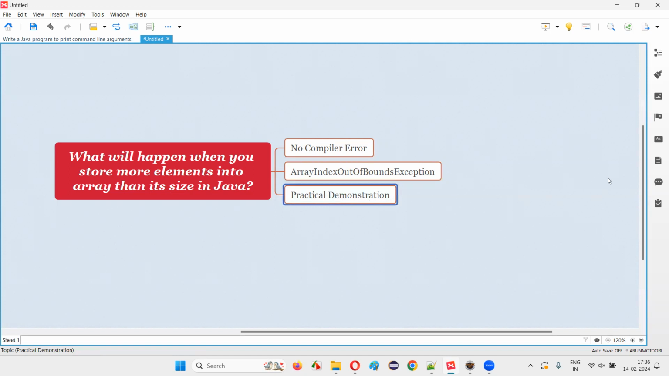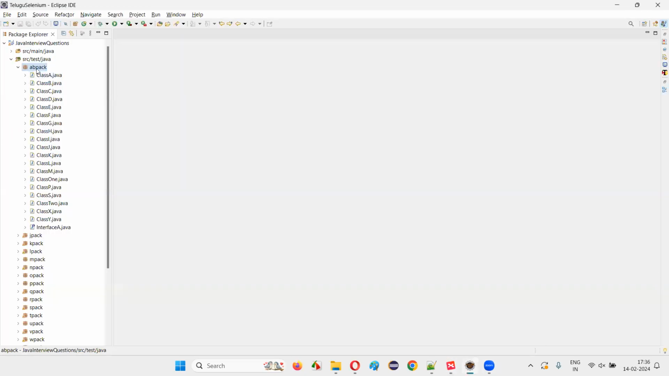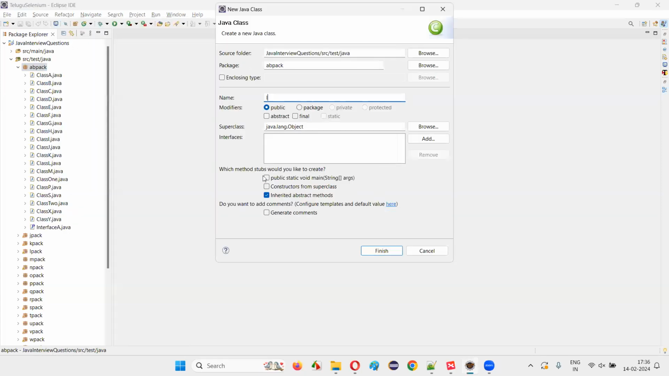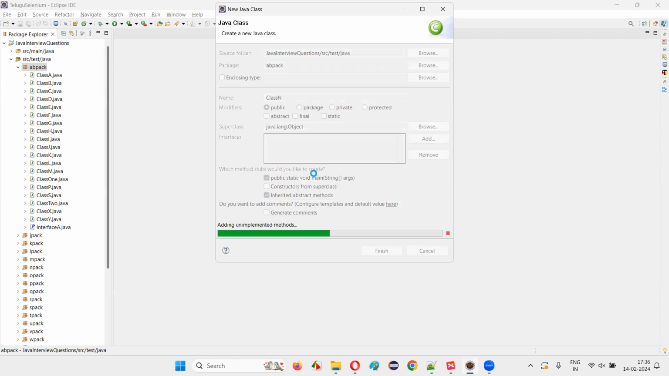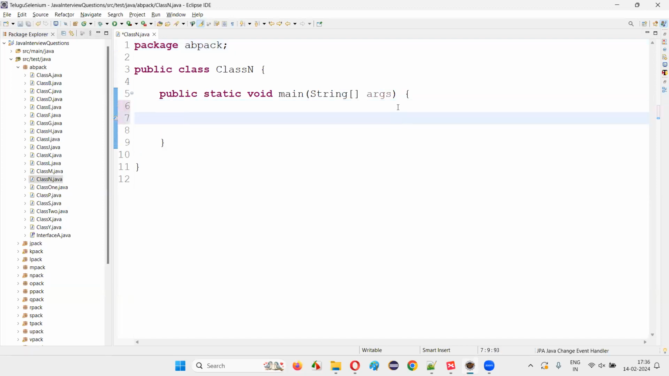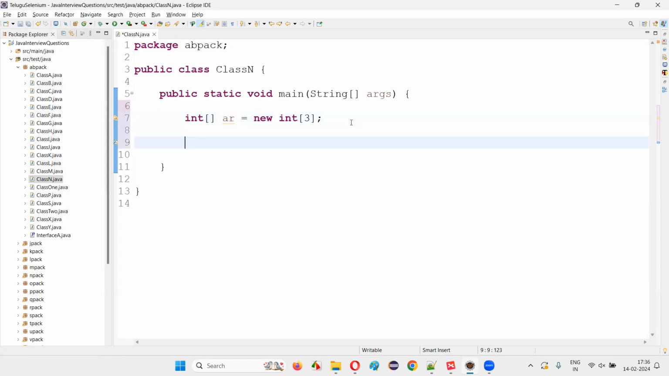Let me practically demonstrate this for you. For that, I'll switch to Eclipse IDE and create a new class. I'll name this class N. Here, I'll try to create an array by specifying the size. While creating the array, I'll specify the size of the array, that is, how many elements you can store in it. int ar = new int[3]. That means into this array, I can store a maximum of 3 elements.